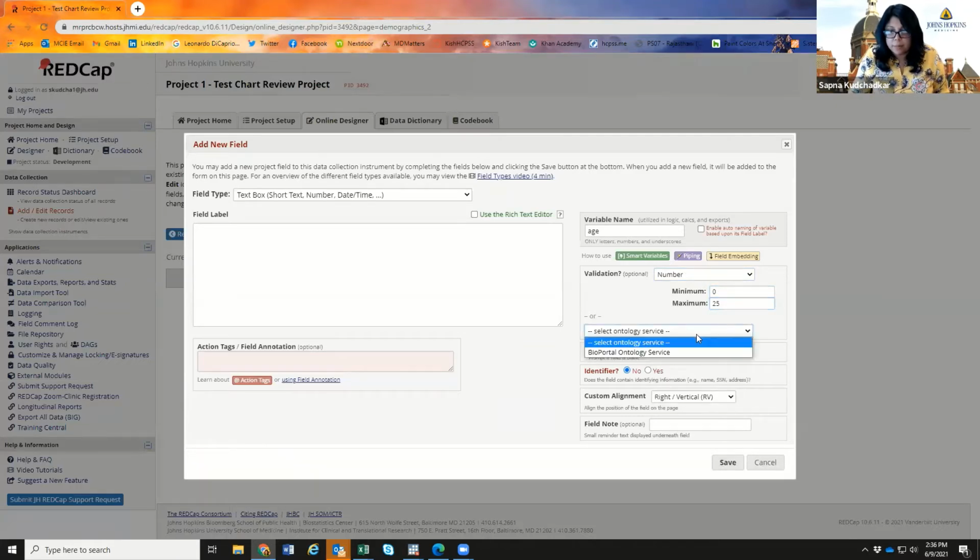And then don't worry about select ontology service. I want age to be included for everyone. Age may or may not be an identifier. It depends if there's a date associated with it. So in this case, I'm just going to choose yes to be careful and say, please enter age. So you could just put a field note here of age at admission. Hit save.